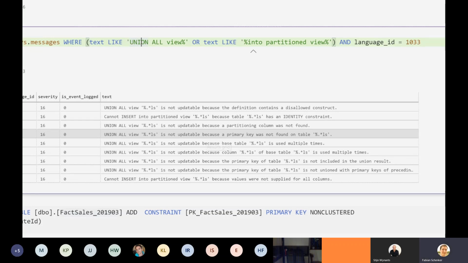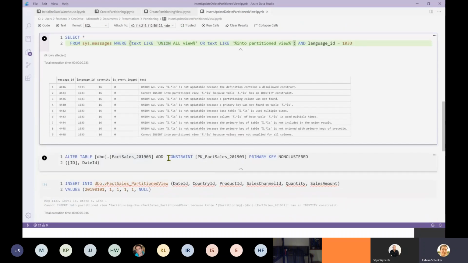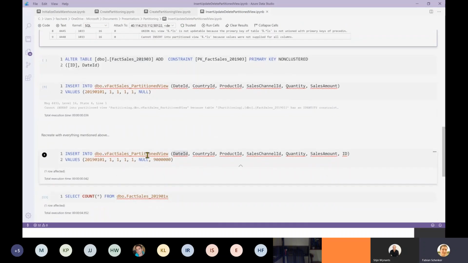Primary key is not included in the union result. Primary key is not unioned with primary key of predicate if you do not have the primary key in all of them. So there are quite a few errors that could go wrong. But in the end, if you actually manage to get it done, I try to create a new primary key and then insert again.